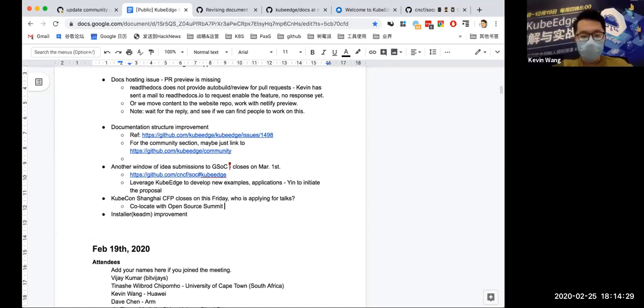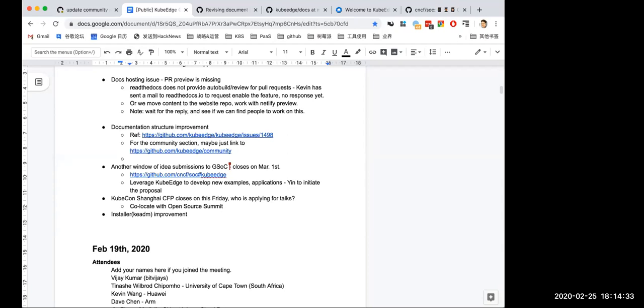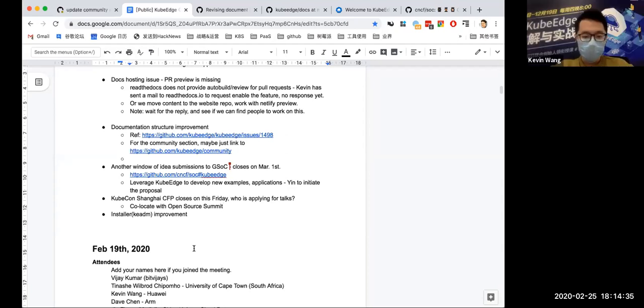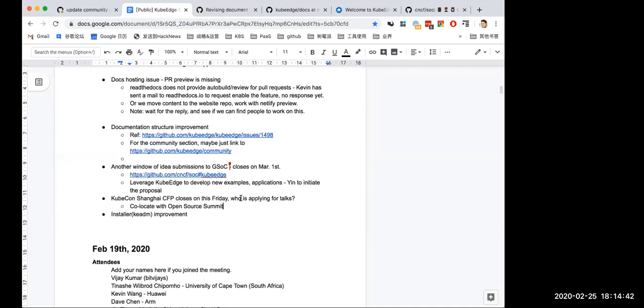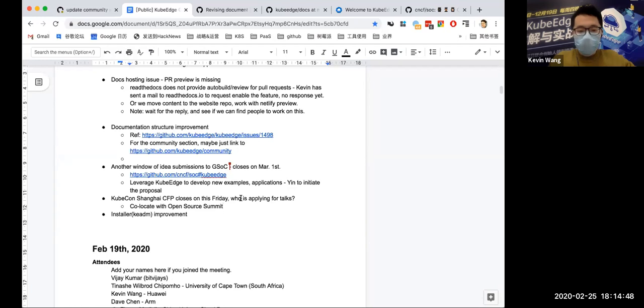I'm not sure if the website is not updated. The Open Source Summit CFP seems closed already. Yeah, the talk selections are separate. I checked the website, and it seems like the CFP close dates are also different.